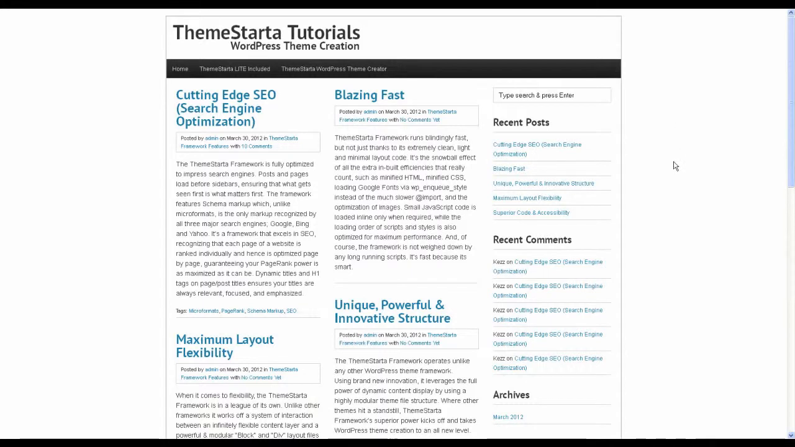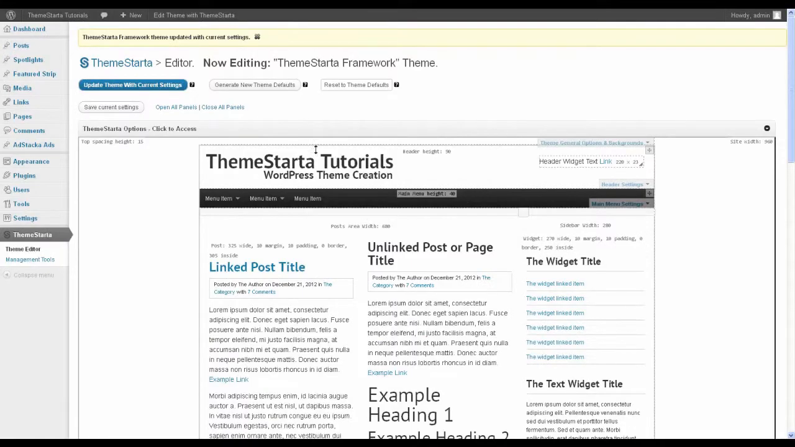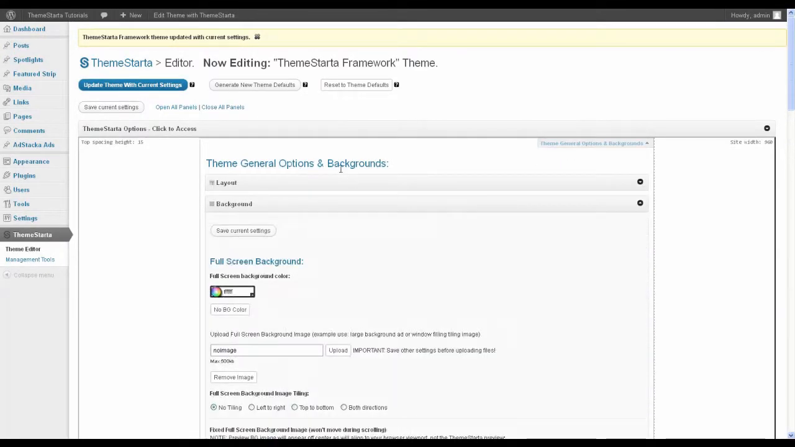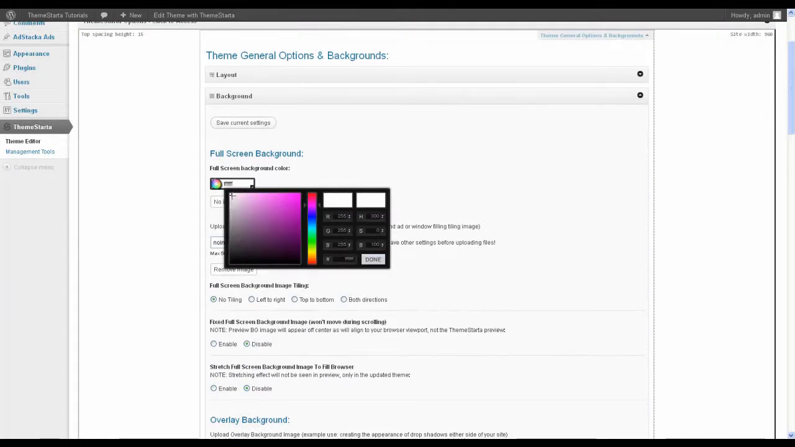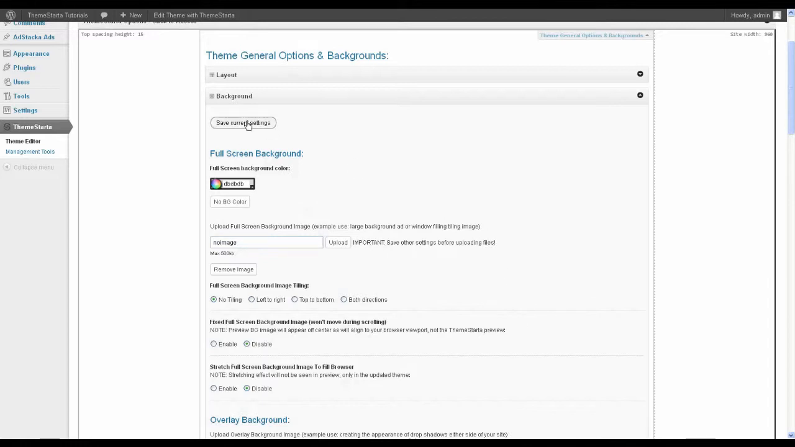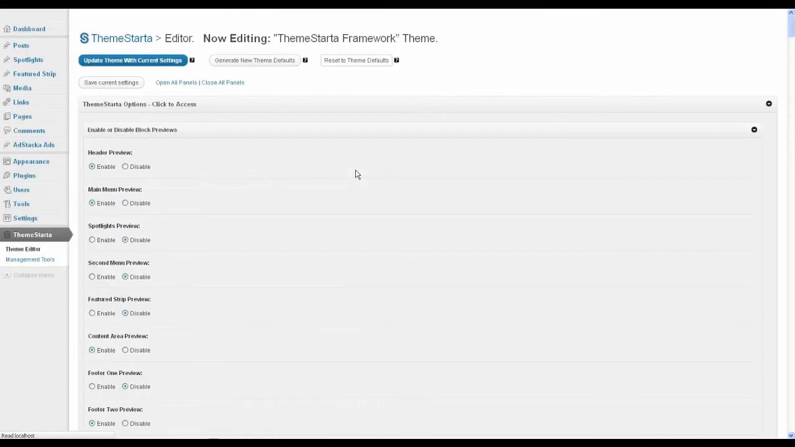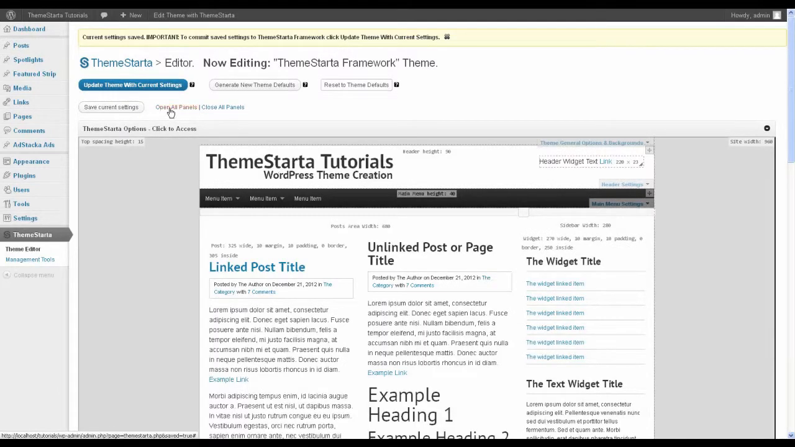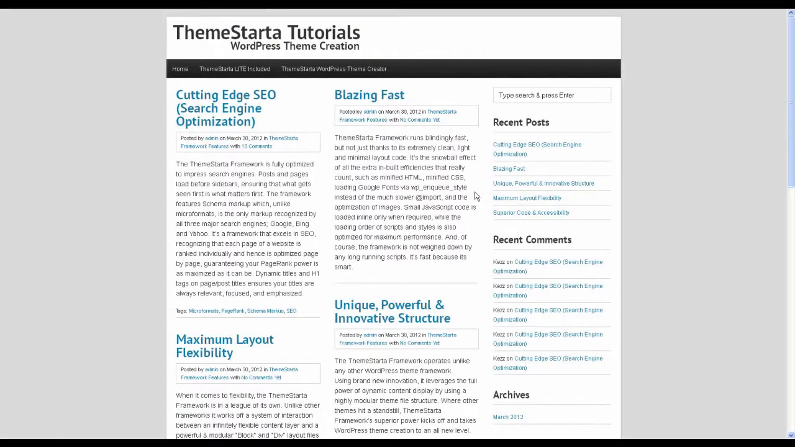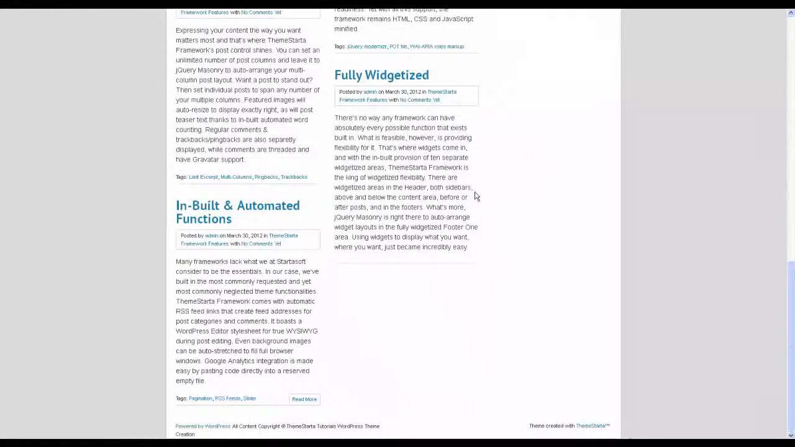Now I think the next thing that I would like to do with this theme is change the background color so that we have a bit more of a contrast between what's content, what the site is, and what it's not. So opening up the general options and backgrounds, just going to set this to be a little darker than the interior, but still lighter than the border that we set earlier. Okay, that looks quite nice.